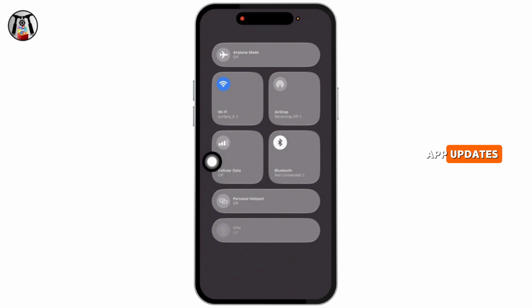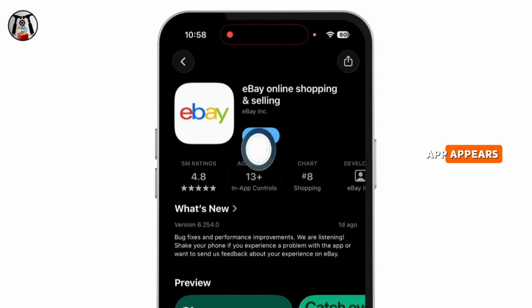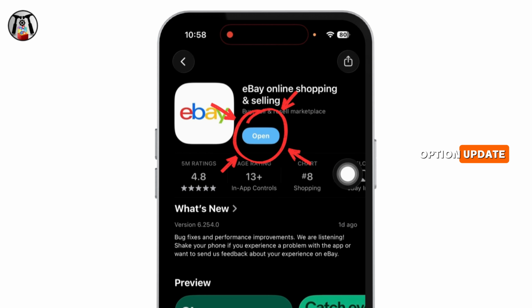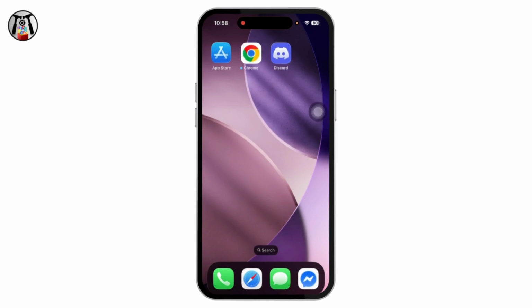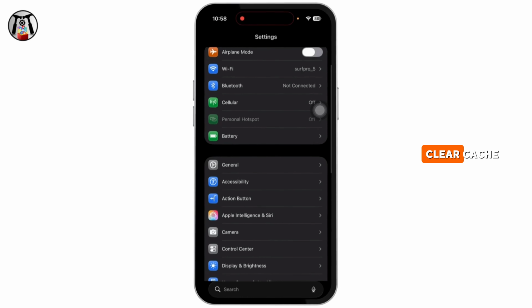Next, check for app updates. Launch App Store or Play Store. Search for the app eBay. Once app appears, launch it. If you find the option update, click on it and update the app to its latest version, since outdated versions often cause crashes.